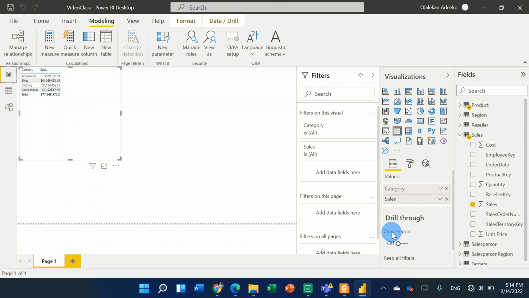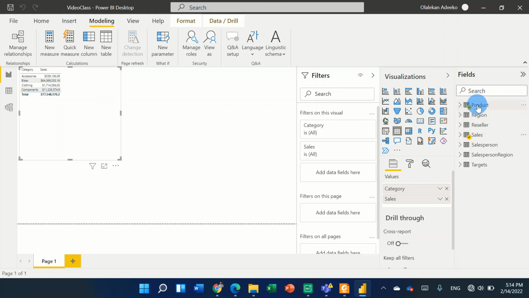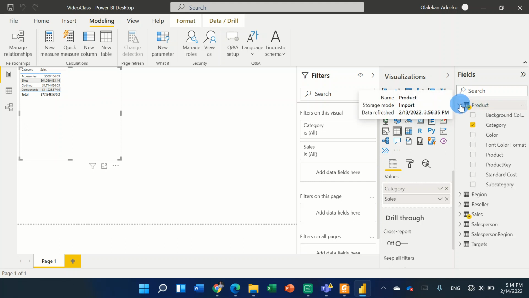So we've dealt with creation of mode relationships under modeling. So let us configure the table. I want to configure the product table. This is my product table now. I want to start by creating what we call a hierarchy.